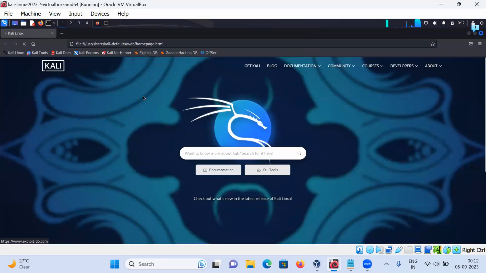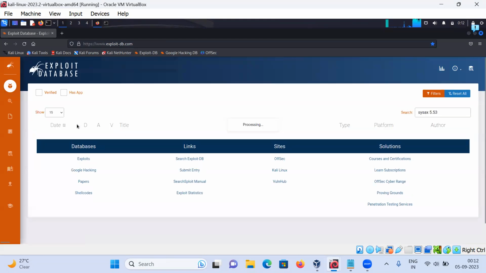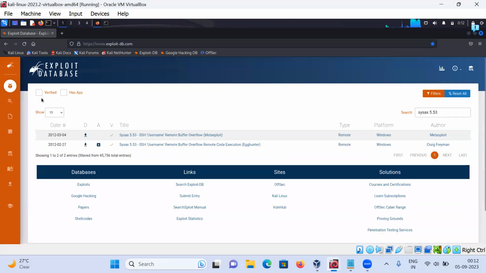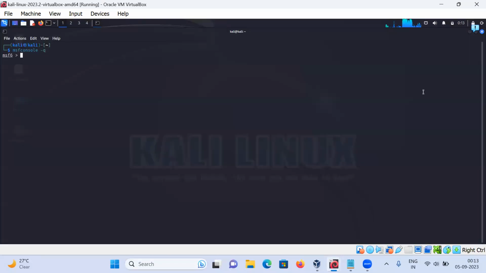So go to Exploit DB and search here for Sysax 5.53 and download this exploit. After downloading it, you can transport it using this command.